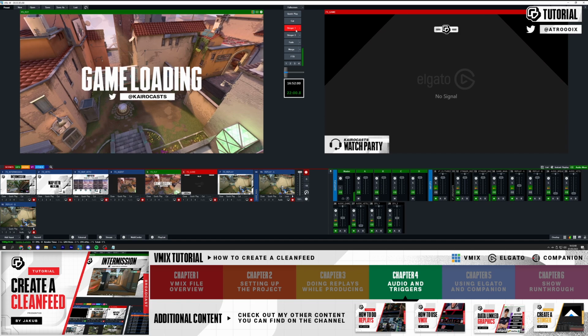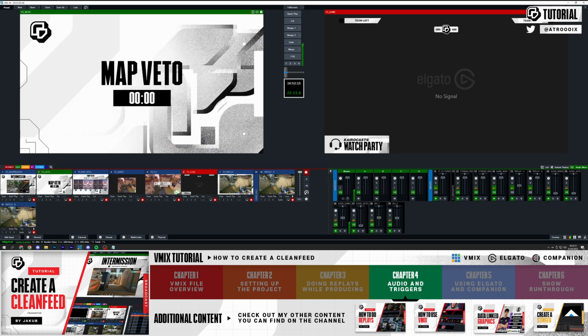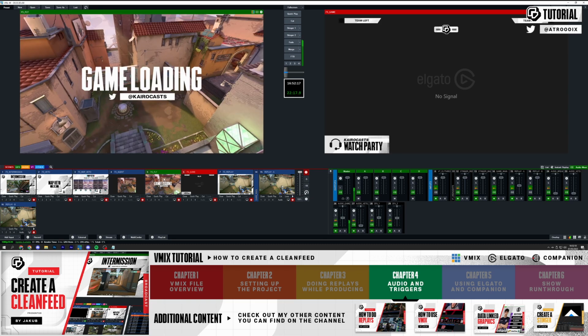Now, the reason I don't want it fading out is because I want this to transition into the game and kind of play while all the players are running around setting up at the beginning of the map. Because it's cool. And obviously, you can configure it whatever way you want. I have it done that way. So now we have our intermission, veto, map veto, agent, our fly set up.